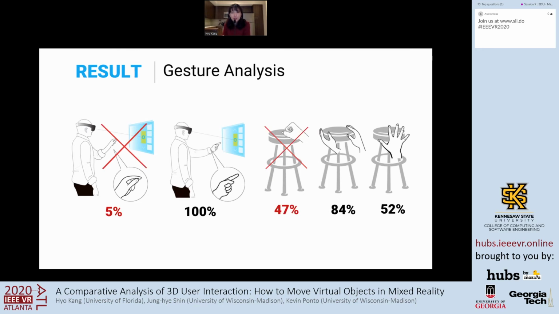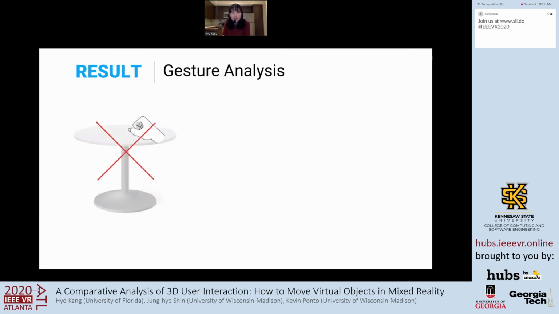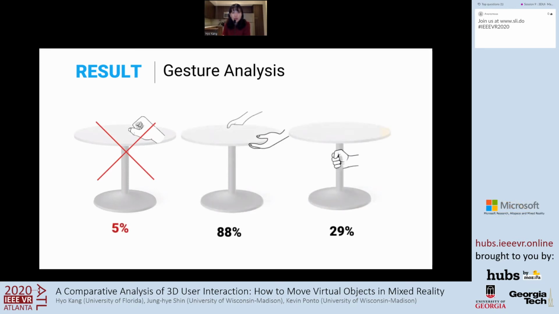And compared to even a chair, when it comes to larger objects such as a large table, the grabbing gesture was rarely used. 88 participants were trying to lift this table with both hands.